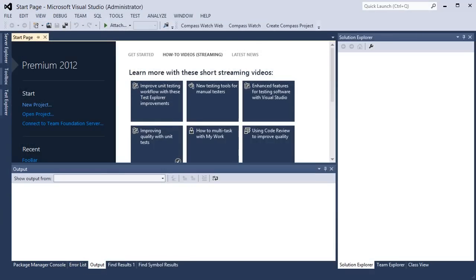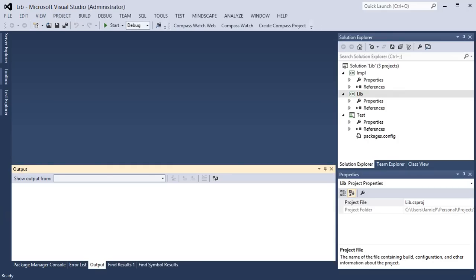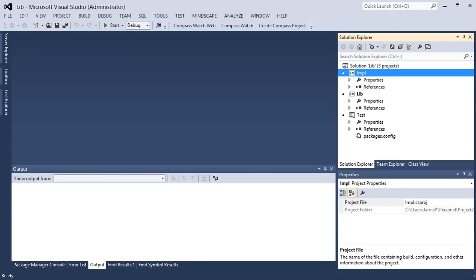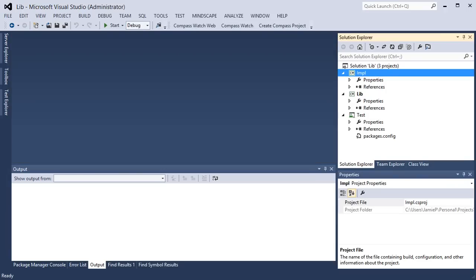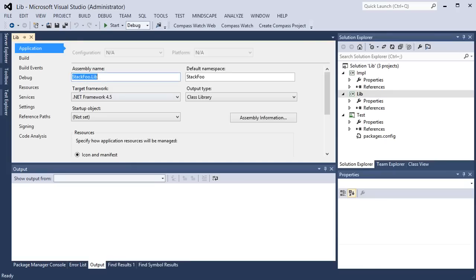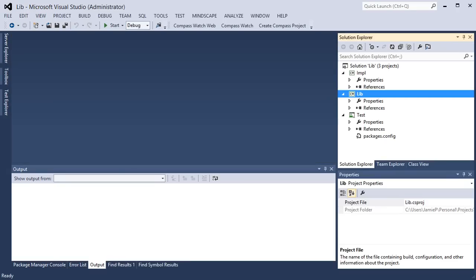Now the base solution is just two projects. One is the implementation, that's the assembly into which everything gets merged. And this guy's just a dummy assembly to represent whatever I'm trying to demonstrate. The thing I want to highlight first is that because we're merging everything into one, we try to give them all the same base namespace with a different assembly name. So StackFoo.impl will be the ultimate target assembly. ILMlib also has StackFoo. And for this project, we're going to go ahead and add a third so that I can demonstrate what I mean by decoupling.